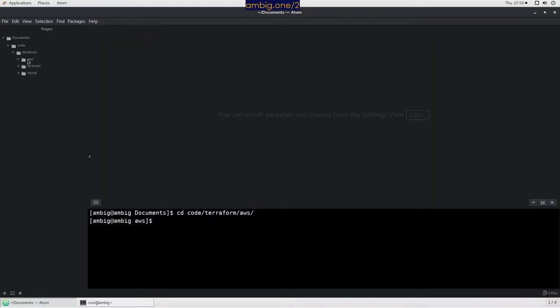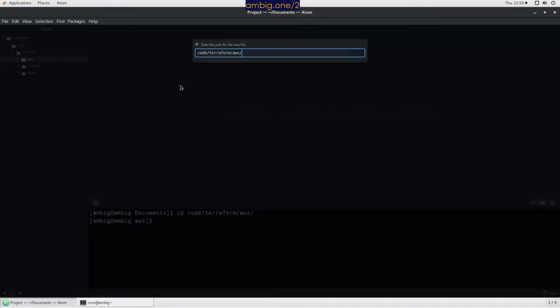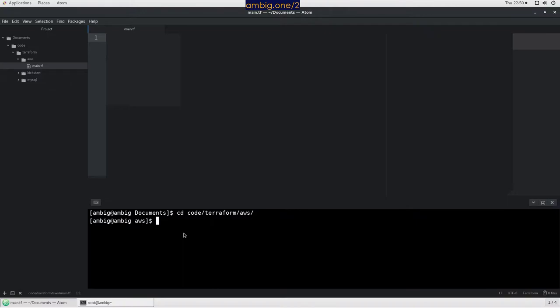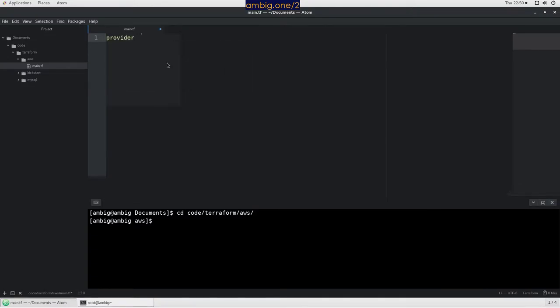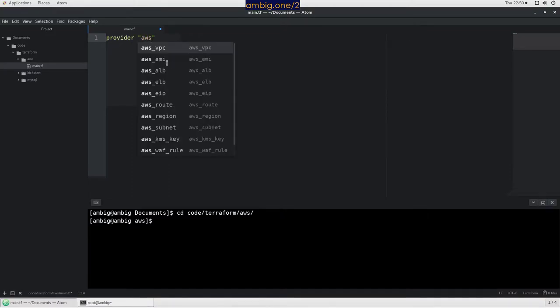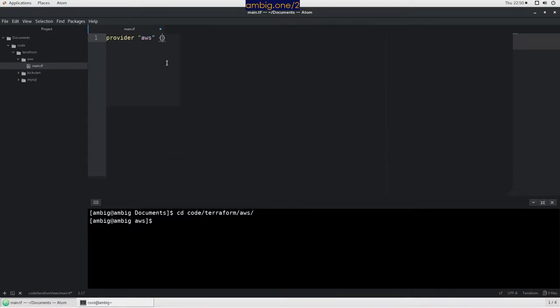So here I'm going to create a main.tf. Awesome. Now let's see, the first way is, if you have AWS keys stored in your machine the way I showed you earlier, then this is the simplest one that you can do. Provider AWS, this, that's it. That is how you configure a provider.